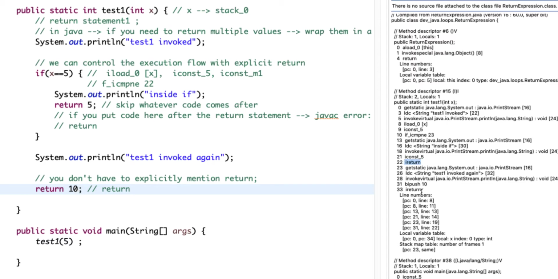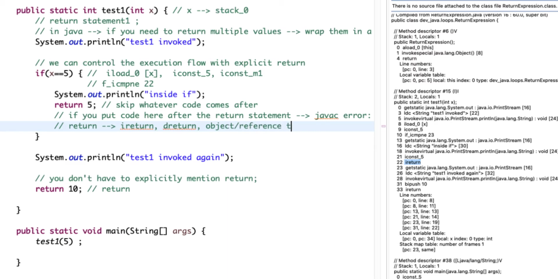Now we are returning integers, so the bytecode changes to another bytecode which is called ireturn. And you can imagine that for other types like double, we have probably dreturn. For object types or reference types, we probably have areturn, right? Everything related to references has a as the prefix. Integers is i, right? Doubles is d. Float is probably freturn.